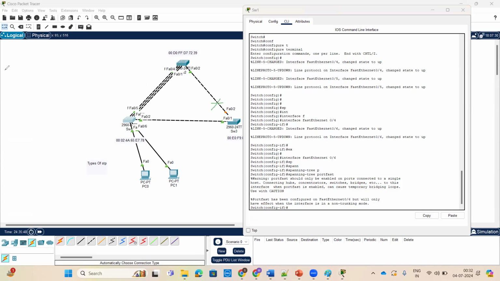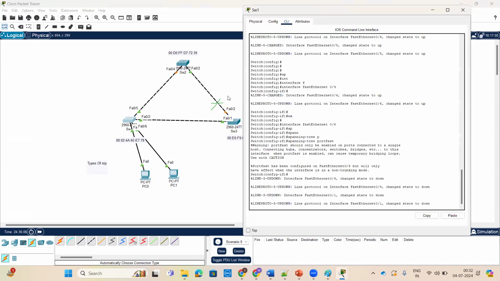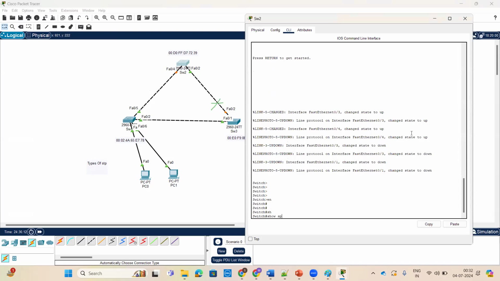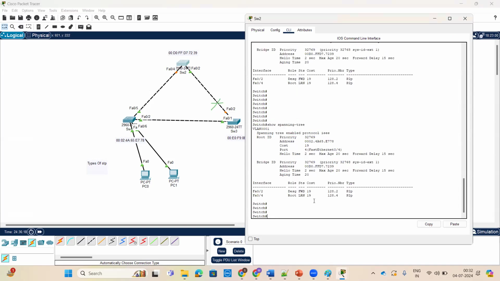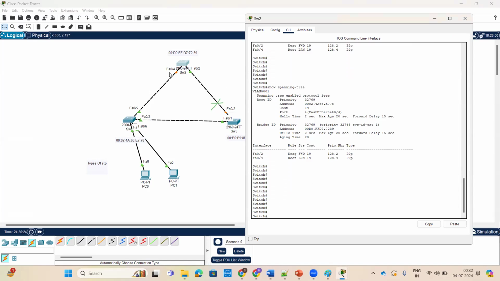Before that, I'll remove these two connectivities because they are not required. See, by mistake I removed a different connectivity. Again, the election criteria will happen here. Show spanning tree. Now listening, learning. So FastEthernet 0/4, and this is a FastEthernet. So it came up.